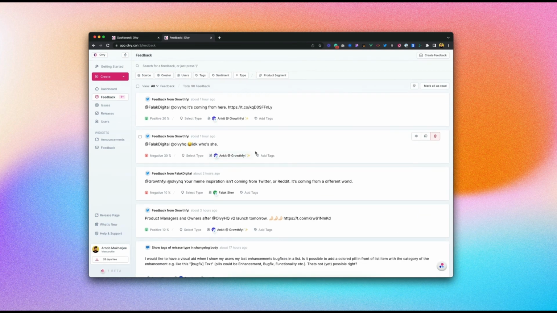So this is how you can use Slack to capture feedback from different places, whether it is Slack Connect or your internal ideas, whatever it is. You can just use the Olvy Slack bot to capture feedback and get connected with your users again. All right, see you in the next tutorial. Till then, bye bye.